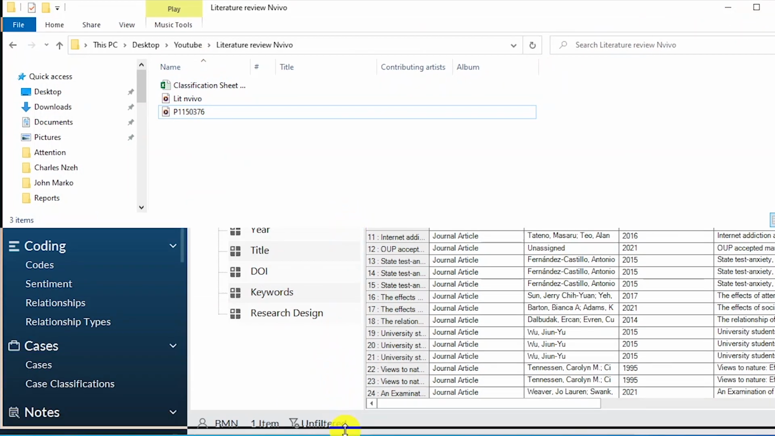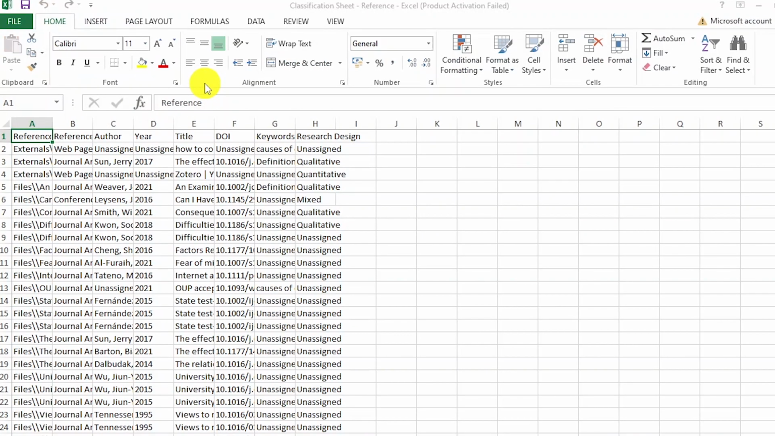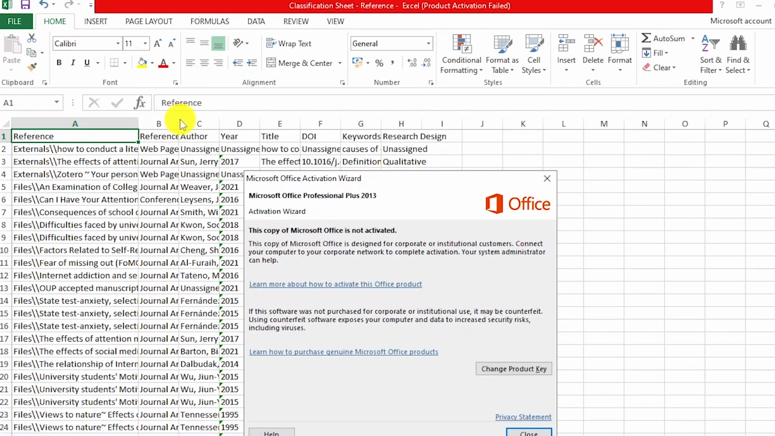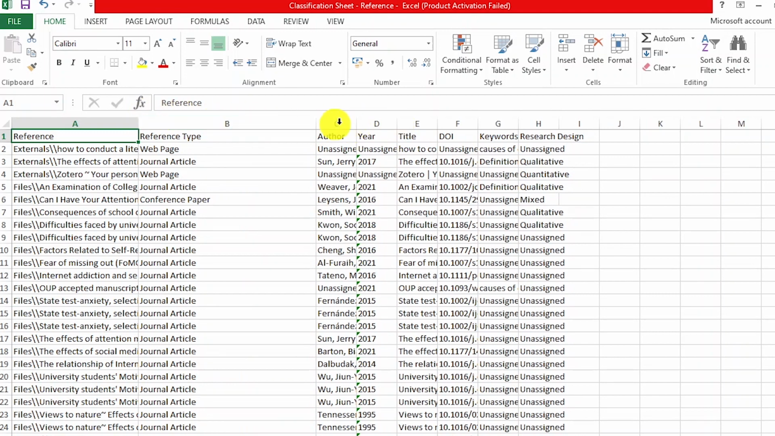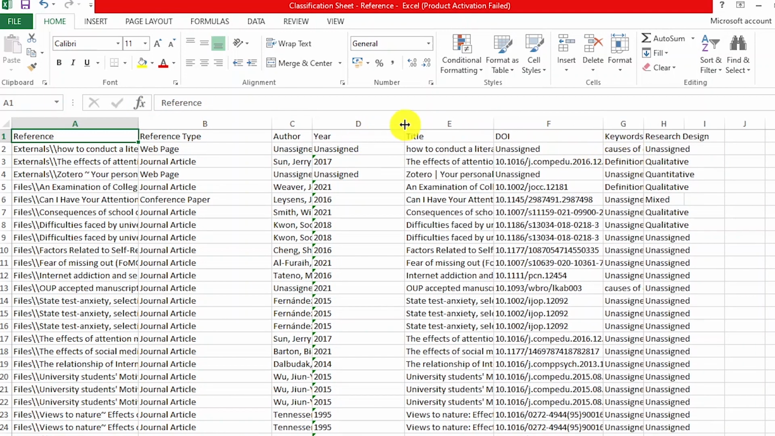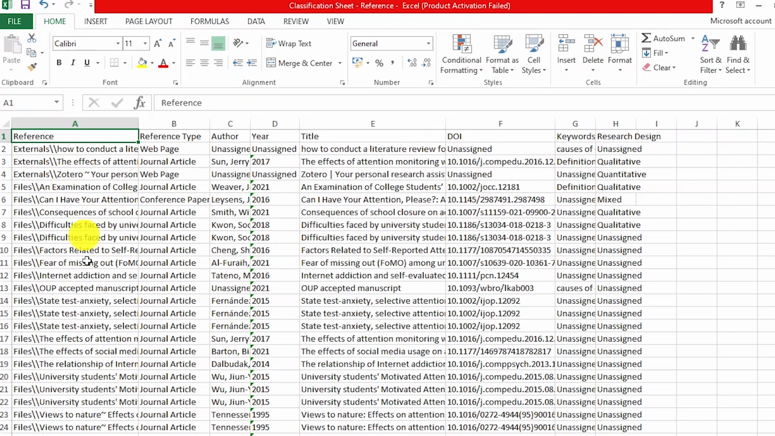NVivo exports the file into spreadsheet format, in Excel format, and you can see these are the details of the different articles that we imported and which we are going to use to conduct our literature review. You can see we have every detail, and you can make sure that you assign all the areas. If you don't need, like, keywords, you can delete such attributes. If you do not need the article title because the titles are already here, you can exclude the article title.